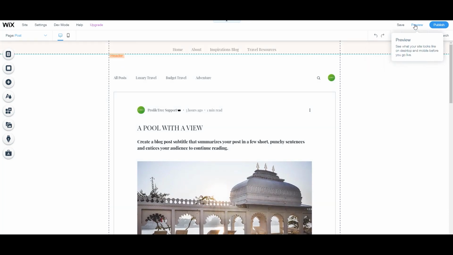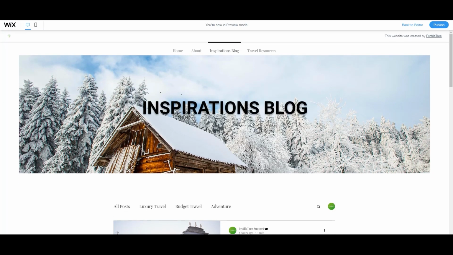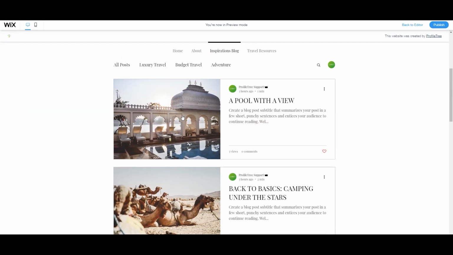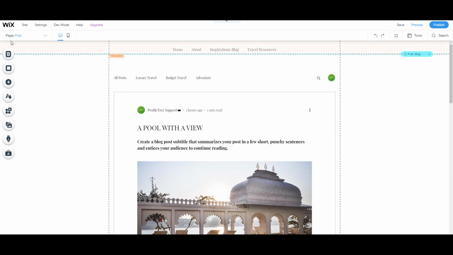And to access this page, we can do it that way, or we can go into preview mode. And if you want to just jump in and see how your website's going to look when it's live on a browser, we can then actually click on a blog post to see if that leads us into the post page, which it does. If we just jump back to the editor, you'll see now that we're on the post page. Incredible.